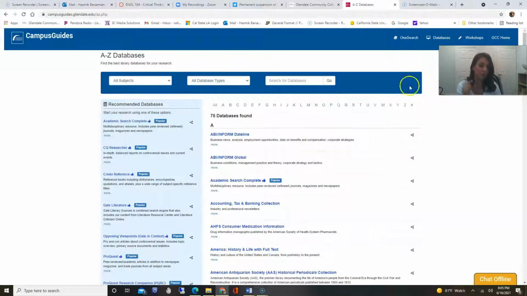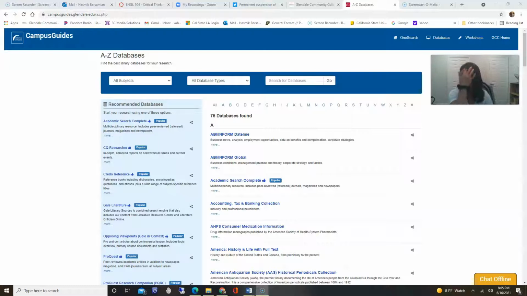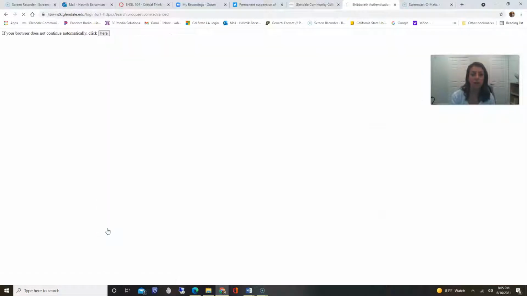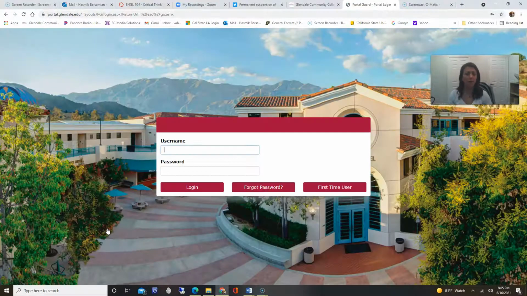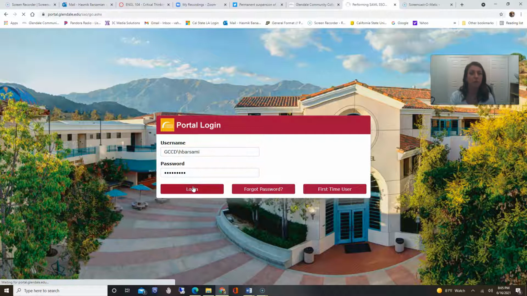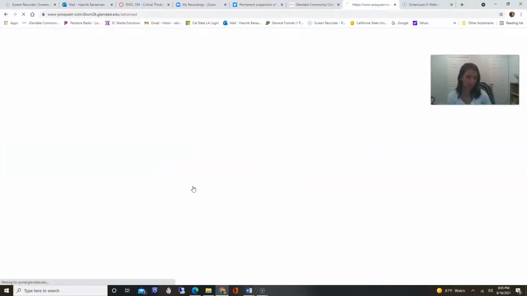I think this database is awesome. It is the most popular and also it's the database that gives the most information. So if you guys look under the recommended databases, click on ProQuest and you will get honestly a whole lot of options for this upcoming assignment. So this is what I would like you to use when you are researching.